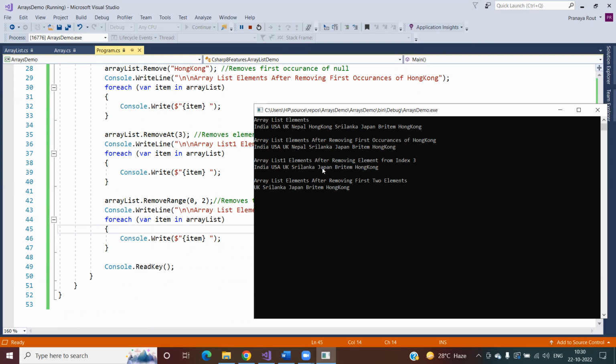See, Nepal is removed. And once you remove the first 2 elements from the collection, this is your current collection. First 2 elements removed means India, US is removed, and you can see the rest of the elements are there in the collection: UK, Sri Lanka, Japan, Britain, and Hong Kong. Clear or not? How these 3 methods are working?